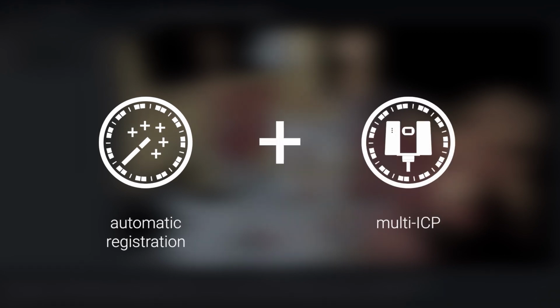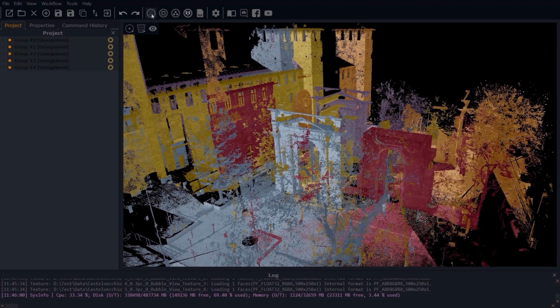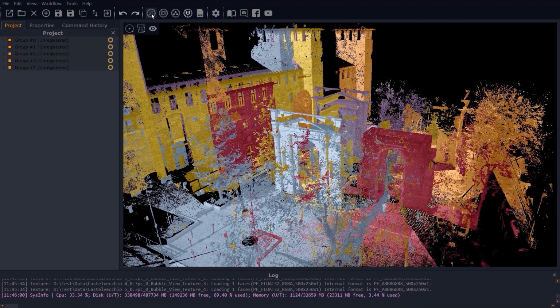Automatic registration and multi-ICP. Once you have imported your yet-to-be-aligned scans, the first registration method offered by 3DF Scarlet is automatic registration, a tool which exploits the photogrammetry-based algorithm developed by 3D Flow, which is unique to 3DF Scarlet.